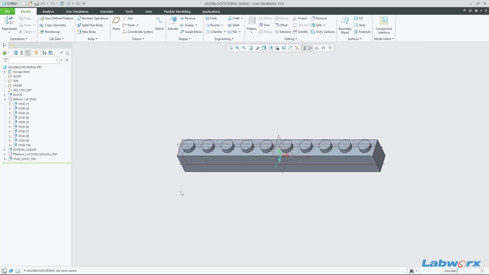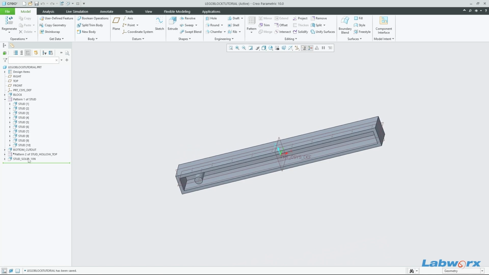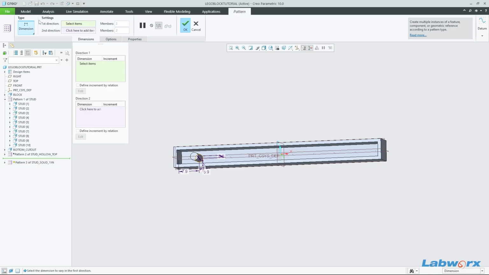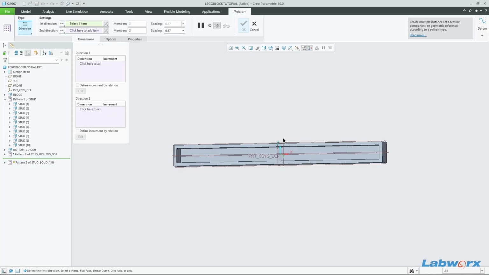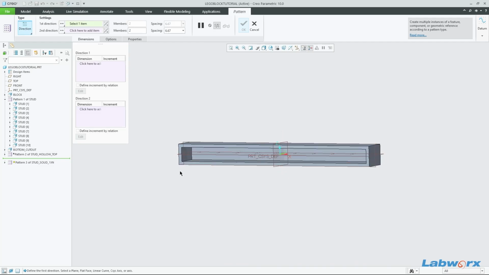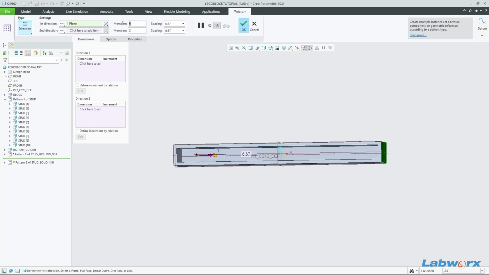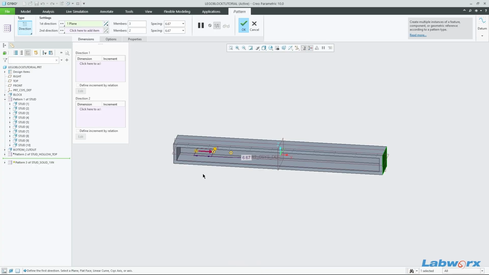So what we need to do next is choose the solid stud 1 times n, and we want to choose pattern, and we want to do a direction. We're going to have the direction, because the direction of the pattern obviously goes towards the surface that you select. We're going to select this surface for the pattern number 1, and just to make it a bit easier, we'll set that to 3 for now, just to see where it is.